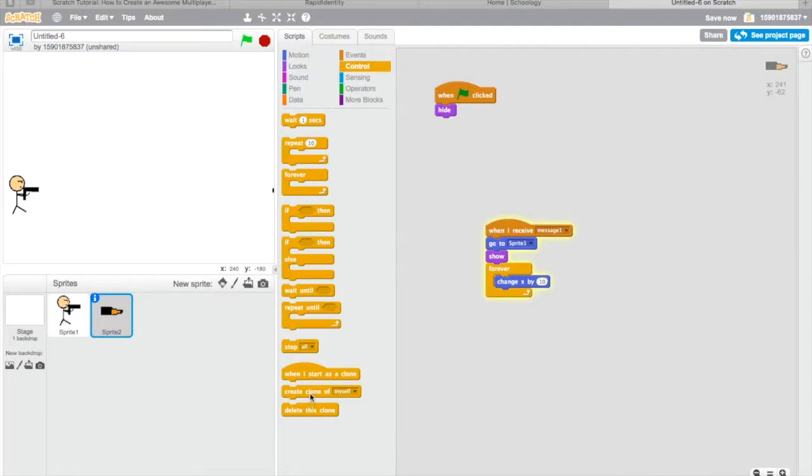But I want to create a clone. And this is actually quite slow. I think about 30. Like that. Oh, let's try that. Okay, we're just gonna make it a single pistol. Like that. Okay.